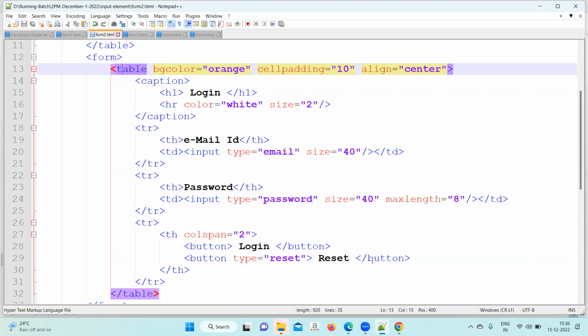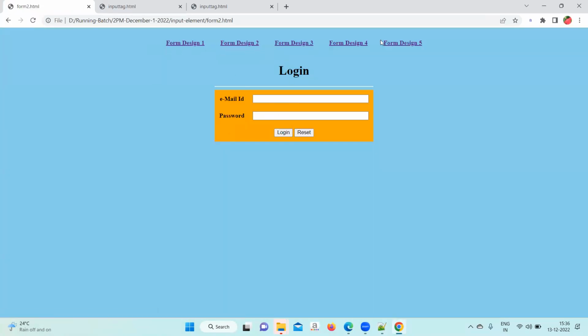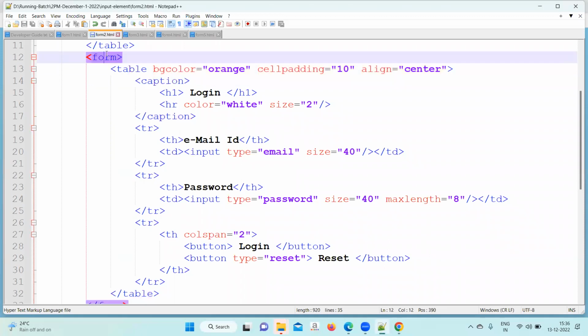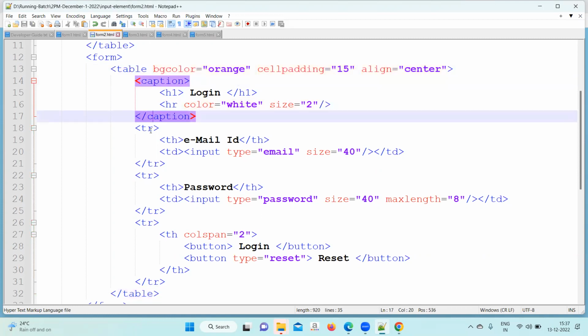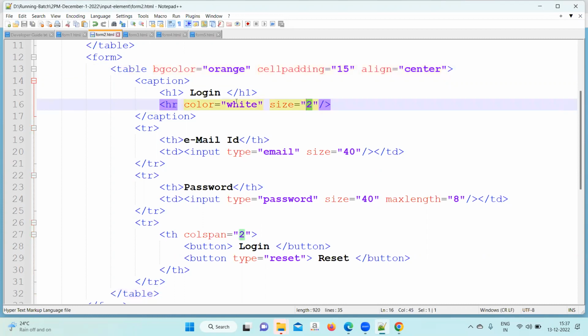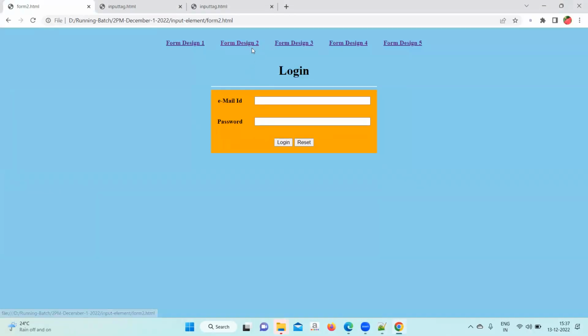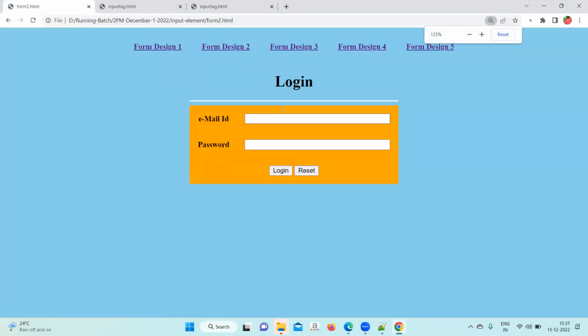Click here. This page will be a little different, something like this. Upper section different, bottom section different. Cell padding 10 you have given, you can make 15, it will be more spacious. Even 1 and 2. We are now in HTML2. In HTML2, we created a login page, something like this. In HTML1, it was a contact page. Here we added some color combination.